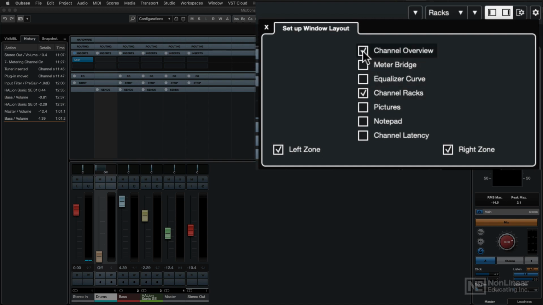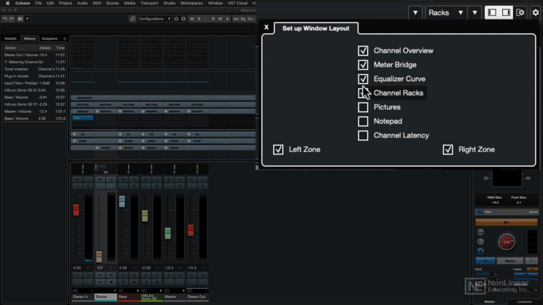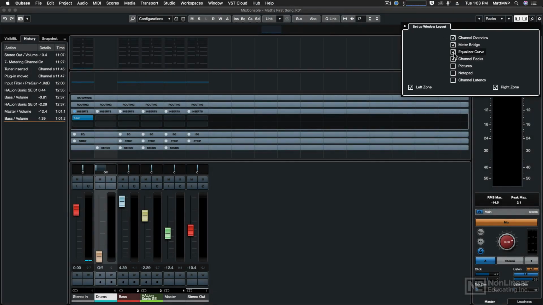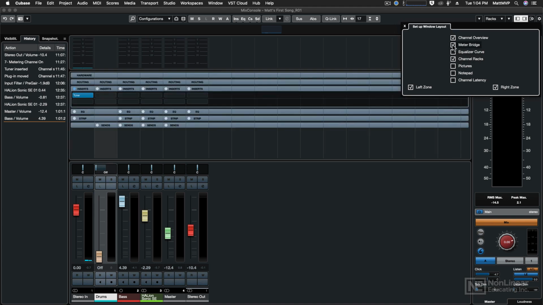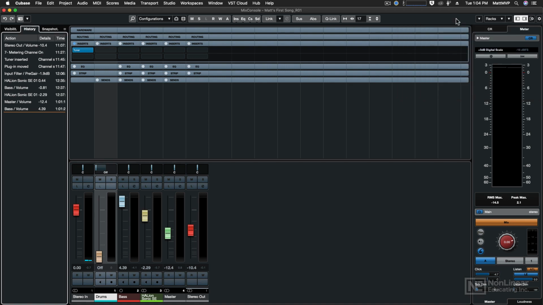You could go to the channel overview to see that. You could add a separate meter bridge or the equalizer curve. So all of these different things can change how much information you're seeing in the MixConsole, and how much you'll be able to actually use will really be determined by how high a resolution or how big your monitor is, because the more of these things you add, the tighter it can get here on the MixConsole. So I'm going to go back to just the default setting of the channel racks visible only, as well as the left zone and right zone. And next, let's talk about zooming.